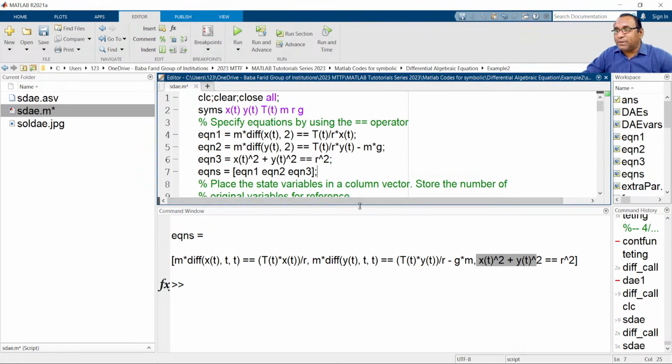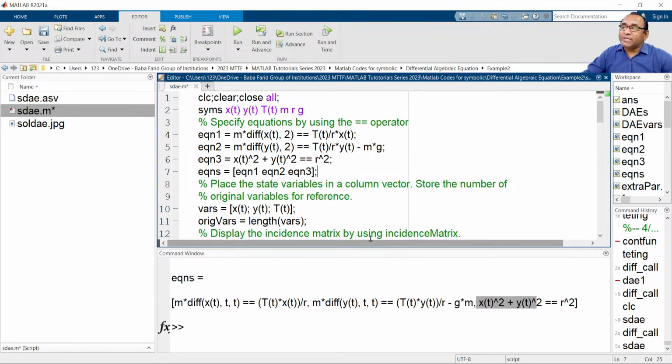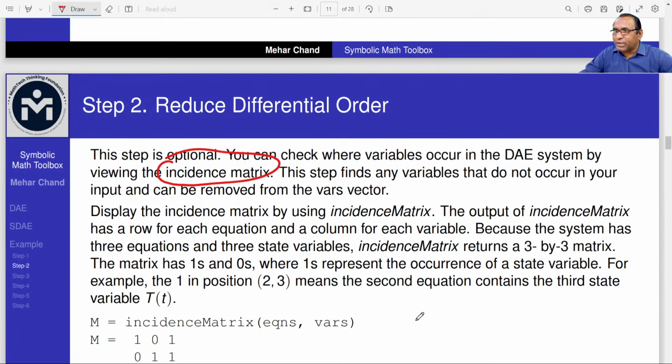So this example will help you in many ways for the different types of examples to write your script file: how you can handle the problems, how you can insert the differential equation, how you can create the system of differential equations, and how you can store them in a single variable, and many things are there. Okay. So now display the incidence matrix by using this one.